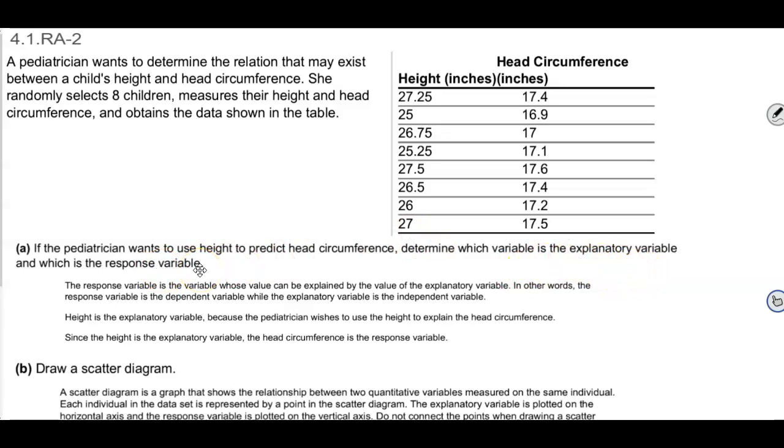is the response variable. Now, the response variable is the variable whose value can be explained by the value of the explanatory variable. In other words, the response variable is the dependent variable while the explanatory variable is the independent variable. Height is the explanatory variable because the pediatrician wishes to use the height to explain the head circumference. Since the height is the explanatory variable, then the head circumference is the response variable.